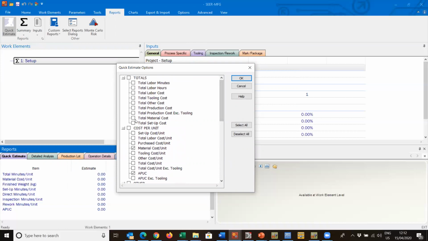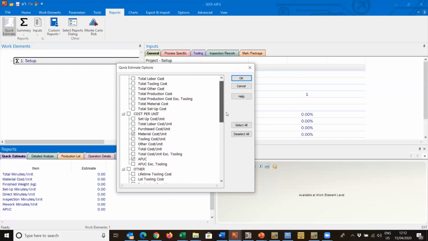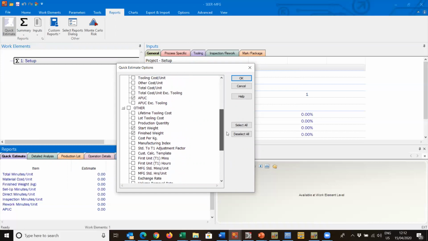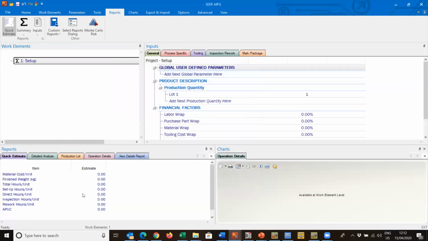You can put total costs in, total material cost, total production cost, tooling cost, etc. So if I just check this one here, click on OK, we've amended this. I'm happy with it. I try to keep this quite small so that I can focus on the costs that I'm interested in. So over here, I'll do it this way.